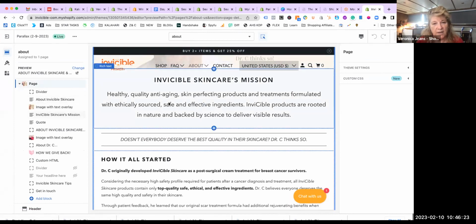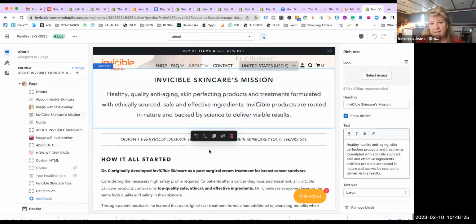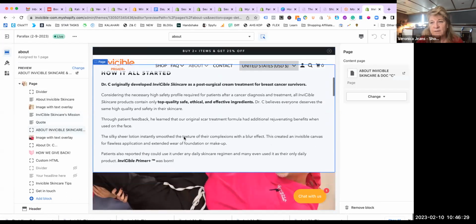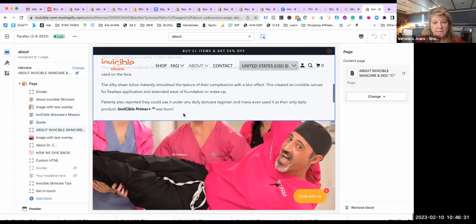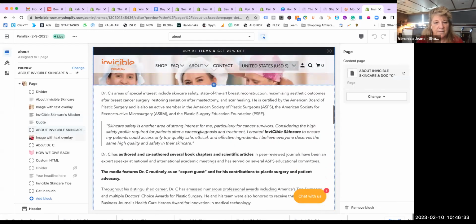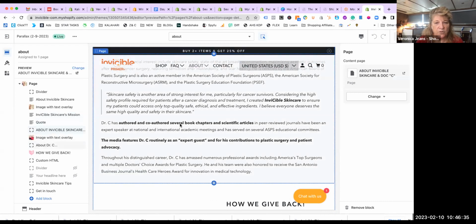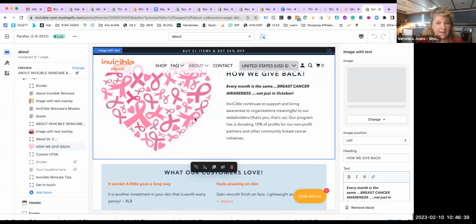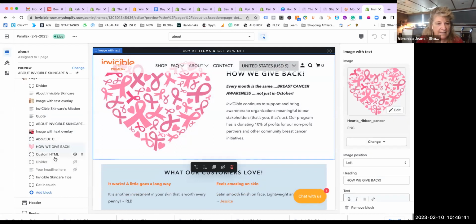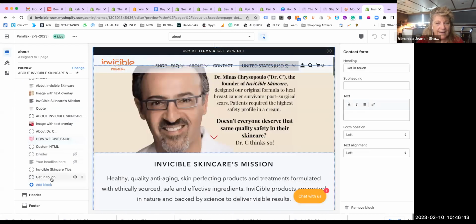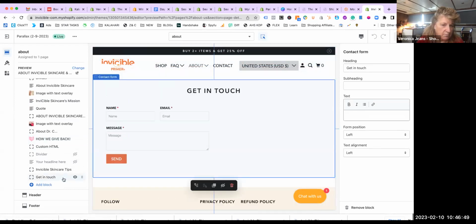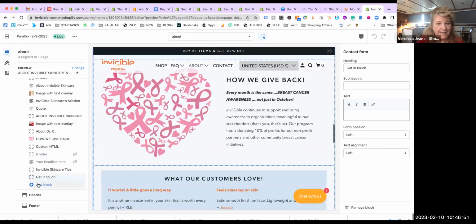different sections in here. So I added that as rich text. I've added this as a quote. I've added this a little bit as a page. I've changed that. Then I've added this in the middle, and I've added a little bit more to his story, which is also on a page. I've added this as an image with text. And then I have get in touch on here as well, which I wonder if there's a better get in touch.